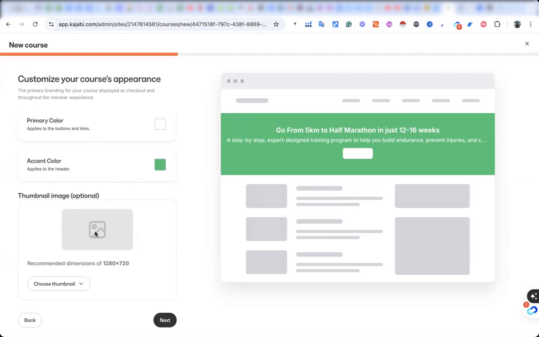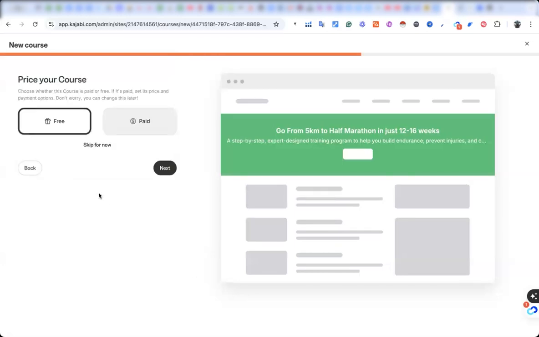Here on the bottom side, there is a thumbnail image that you can put for your course, or you can just create it with Canva and then put it inside. But you can always put this later. So press next. And here we can choose whether this course is free or paid. But for the purpose of this lesson, we will use this free option. Just press next.